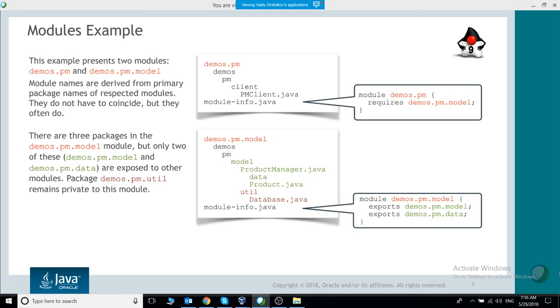The trick is I want to put these two into different modules. For example, one of these modules, which is demos PM model, the one at the bottom, can represent my model, my business logic, data access, etc. Another module, which is that PM client at the top here, represents what my front-end UI should look like. And in that UI module, I create a dependency. I say, well, it requires demos PM model.